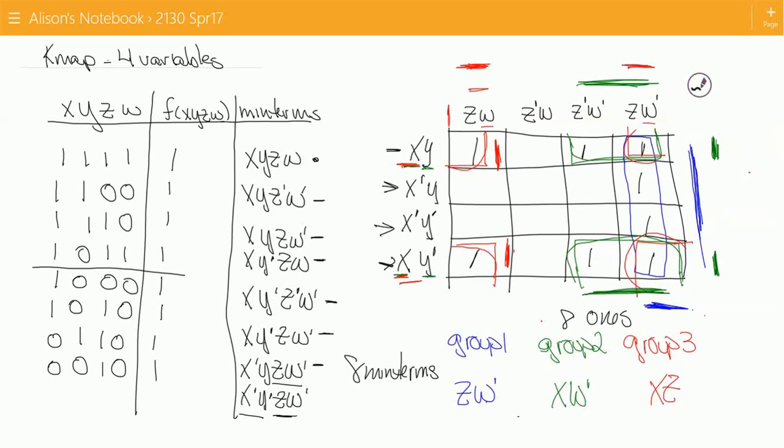So the next thing that I'm going to do is, just like I have the sum of the products, I'm going to add the three of them together, and we're going to end up with zw naught plus xw naught plus xz. As I said, I may not have the most simplified of the Boolean expressions, but I am significantly farther than the 8 min terms that I would have generated here.